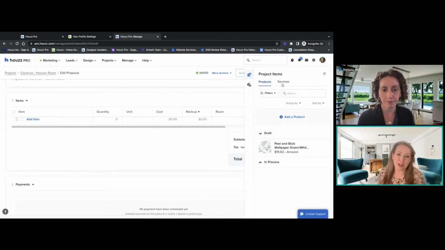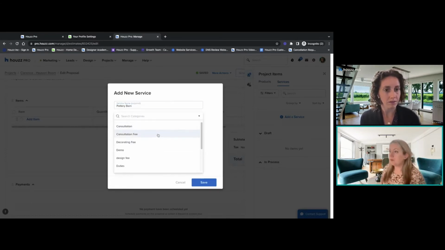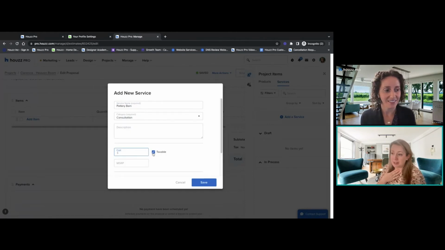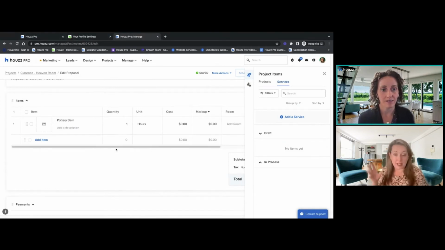You have your difference between products and services here. I'm going to add a service, and I'm going to put in like my Pottery Barn tax. And you can also name this whatever you need it to be. If you need it to be a hidden cost or whatever that is, you'll put that in here. And then for here, you'll say if it's taxable or not, and you're going to press save. All right. So we have our Pottery Barn tax, right?